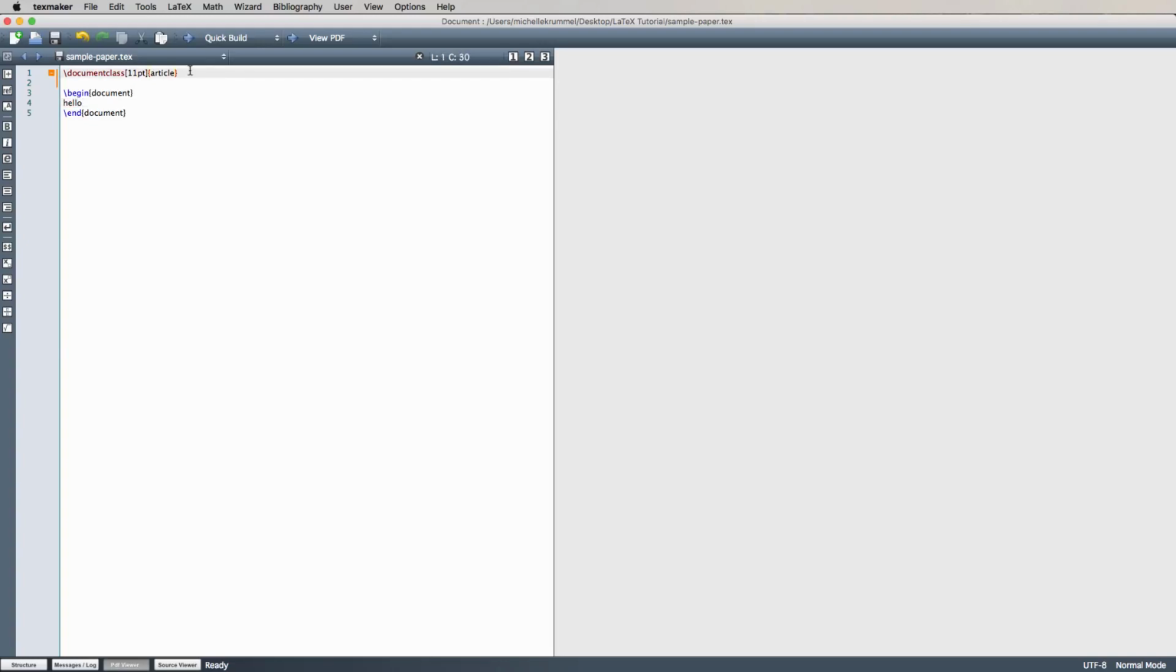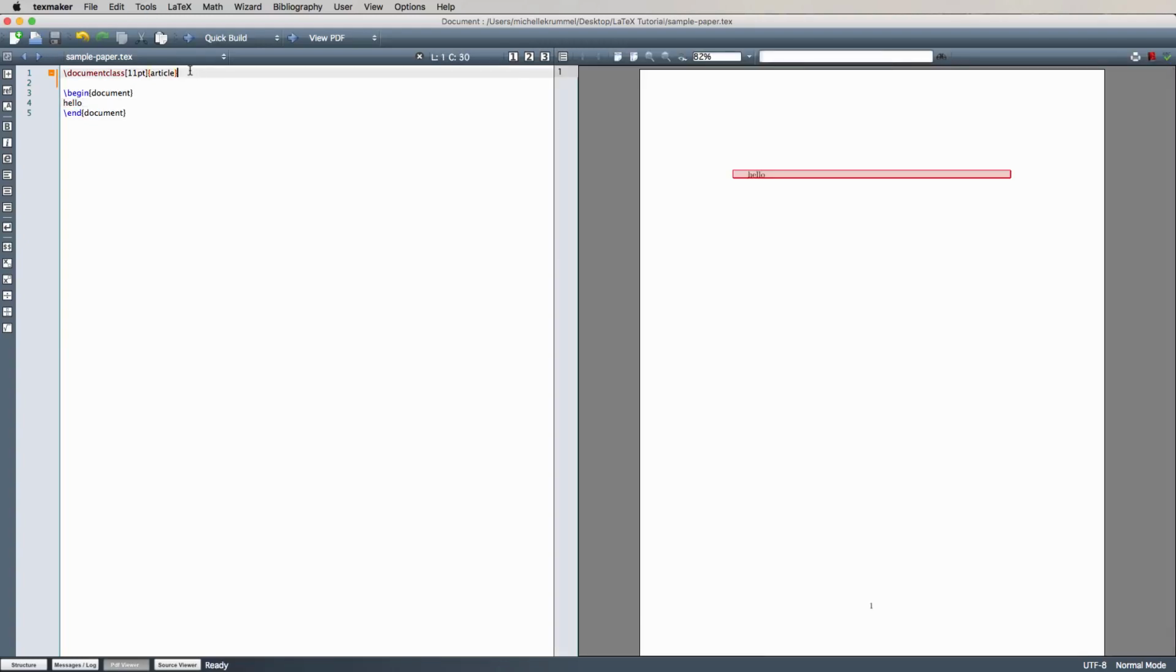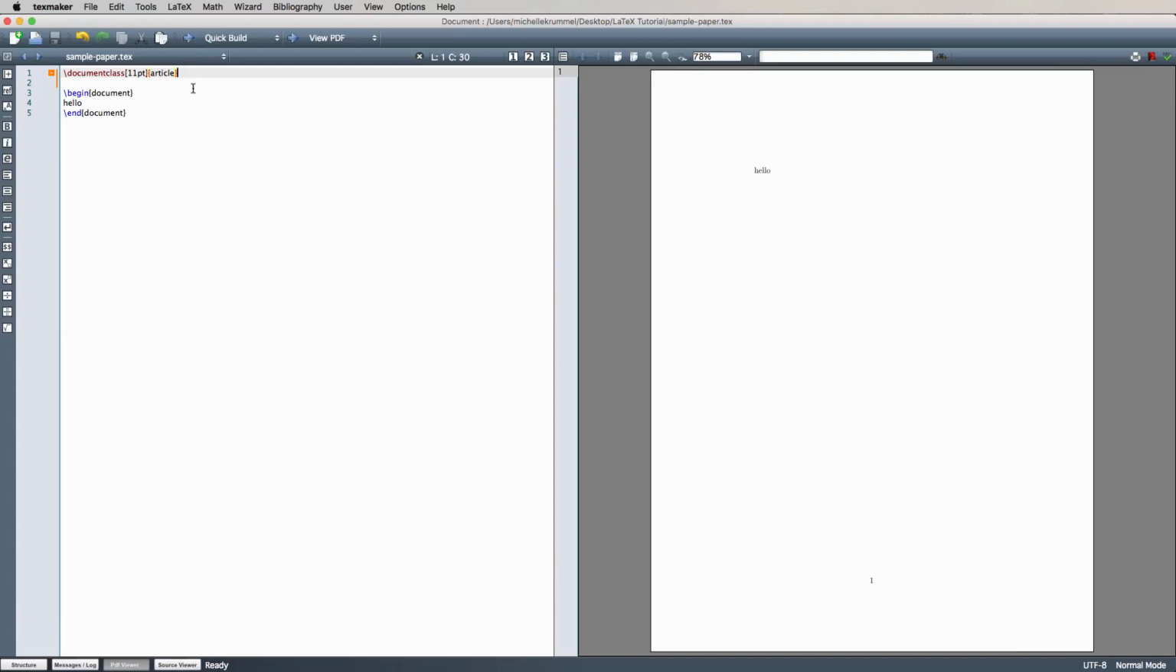Now I'm pressing F1 as a shortcut to compile, but you can also use this arrow to the left of Quick Build. Now let's add a few packages that we're going to need. \usepackage, and I'm going to start with the geometry package to change my margin size to 1 inch. So type margin equals 1in, and in the curly brackets, geometry.